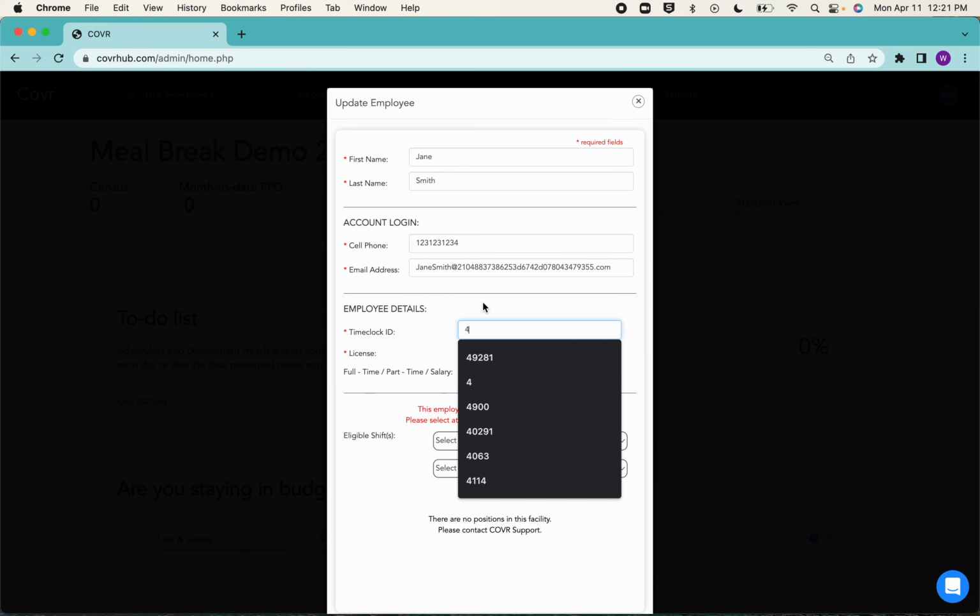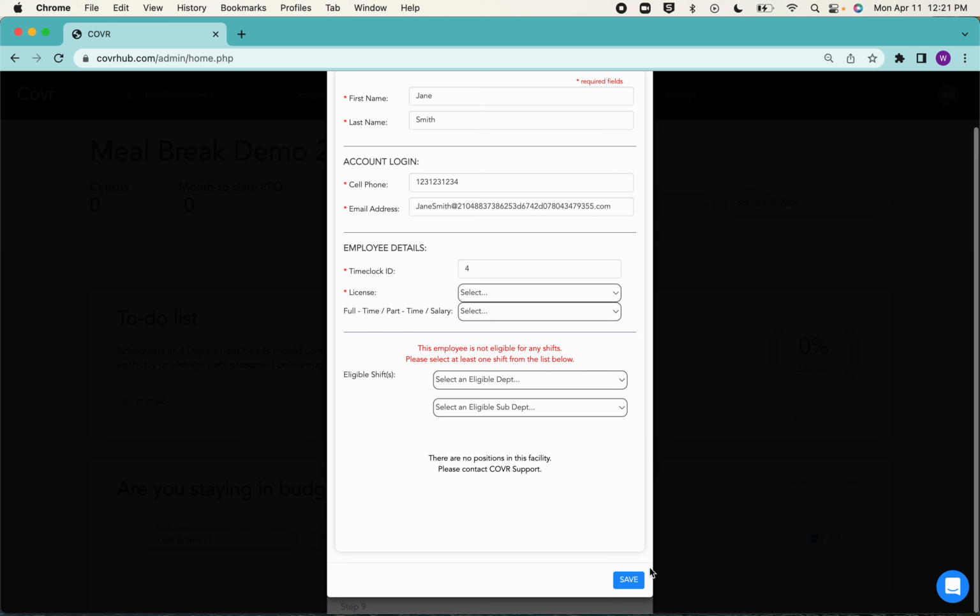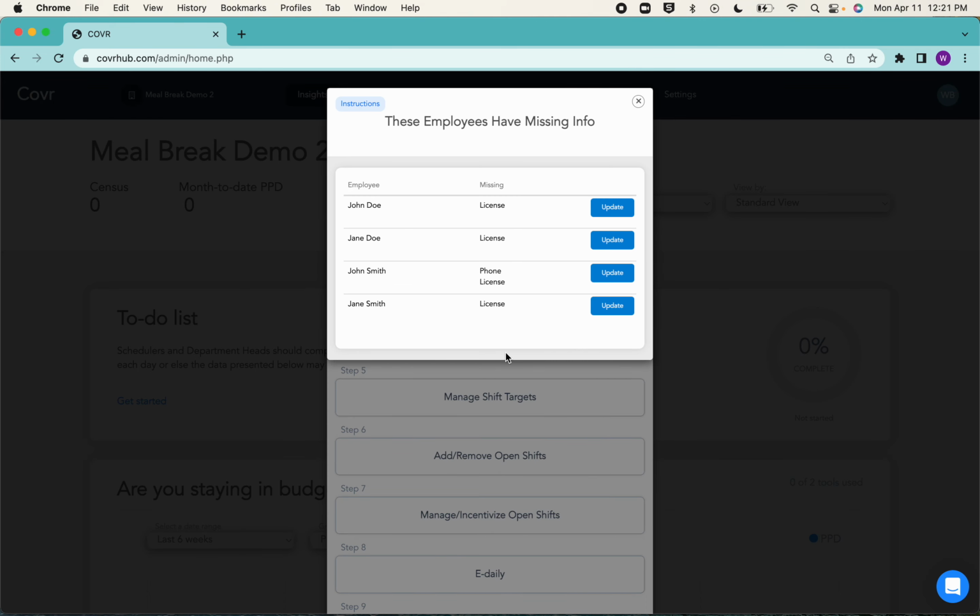So I'll go ahead and update this person. And once I update them, we'll see that that green add button is now gone. And that's because they were actually the same person, but this profile didn't have the time clock added. If I would have clicked that add button, it would have created duplicates in the system, and that's something that we don't want to do.